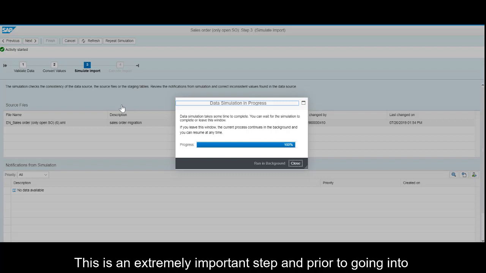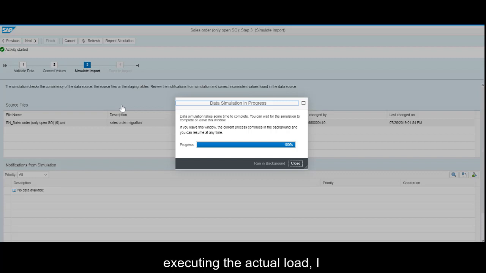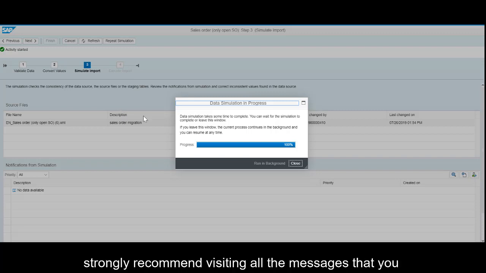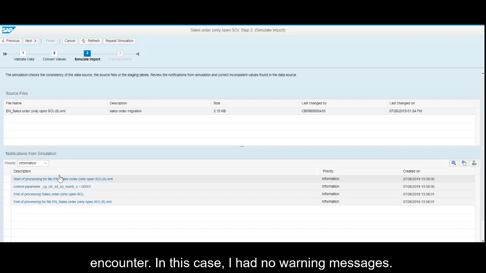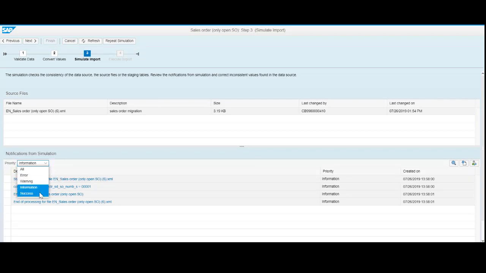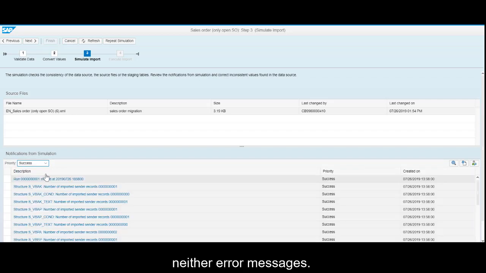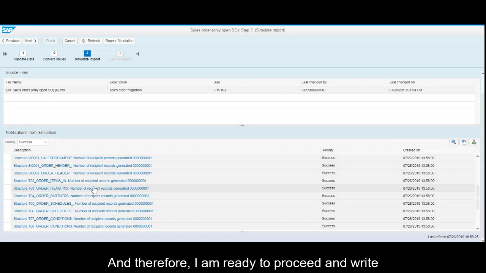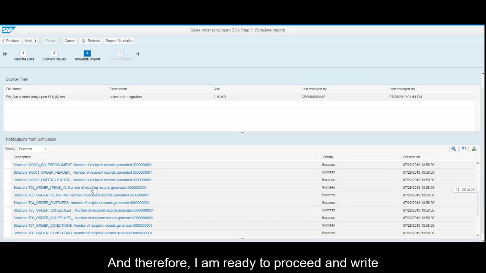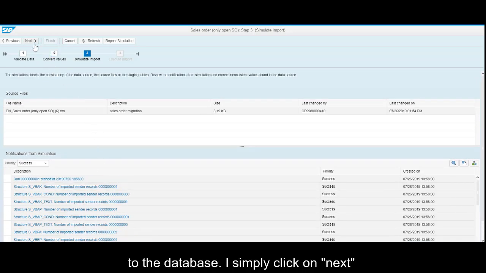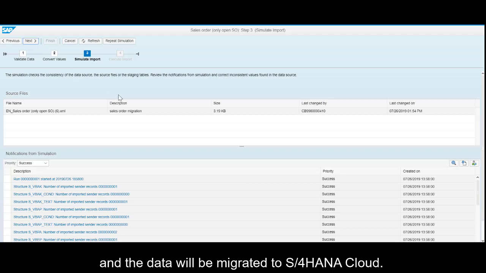This is an extremely important step, and prior to executing the actual load, I strongly recommend visiting all the messages that you encounter. In this case, I had no warning messages, neither error messages. And therefore, I am ready to proceed and write to the database. I simply click on Next, and the data will be migrated to S/4HANA Cloud.